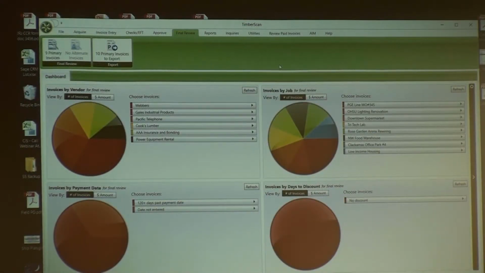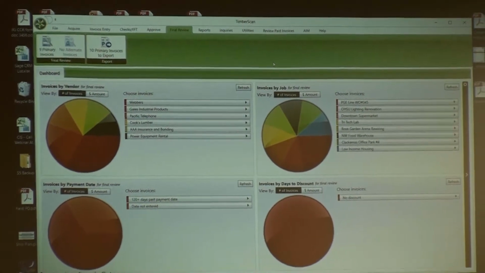So I'm going to talk real quick about checks and one report, and then we'll jump into a couple of other pieces.